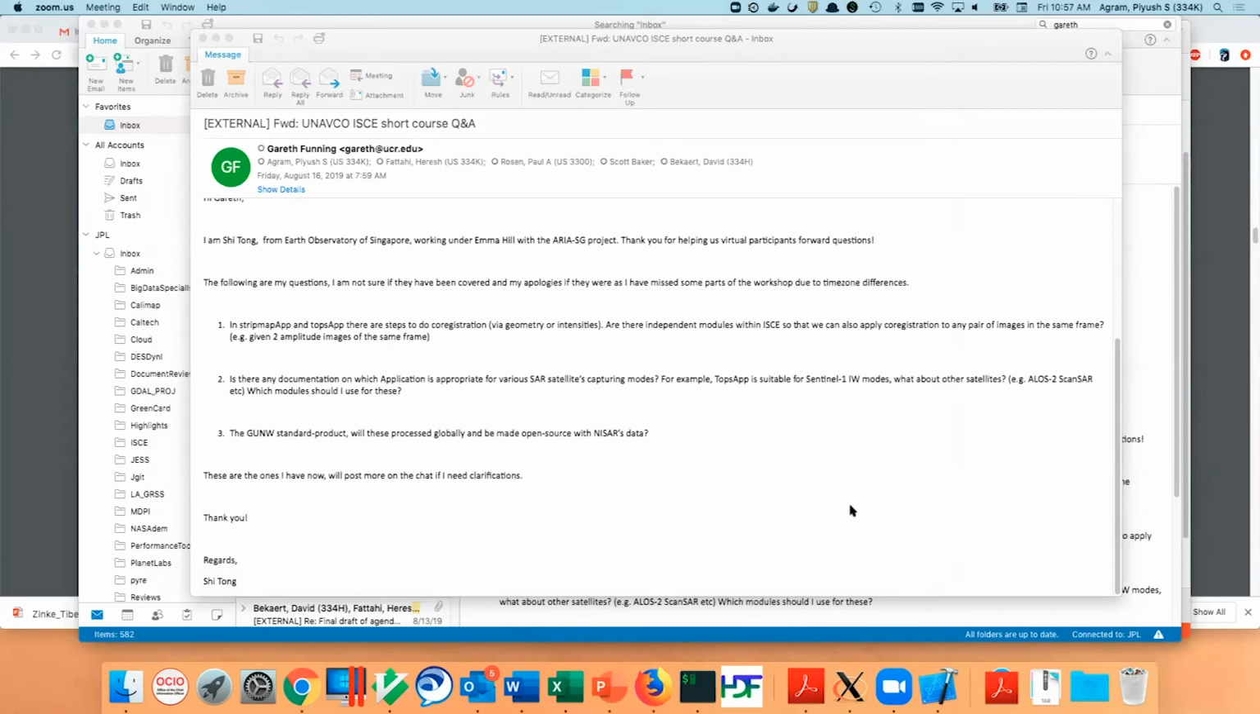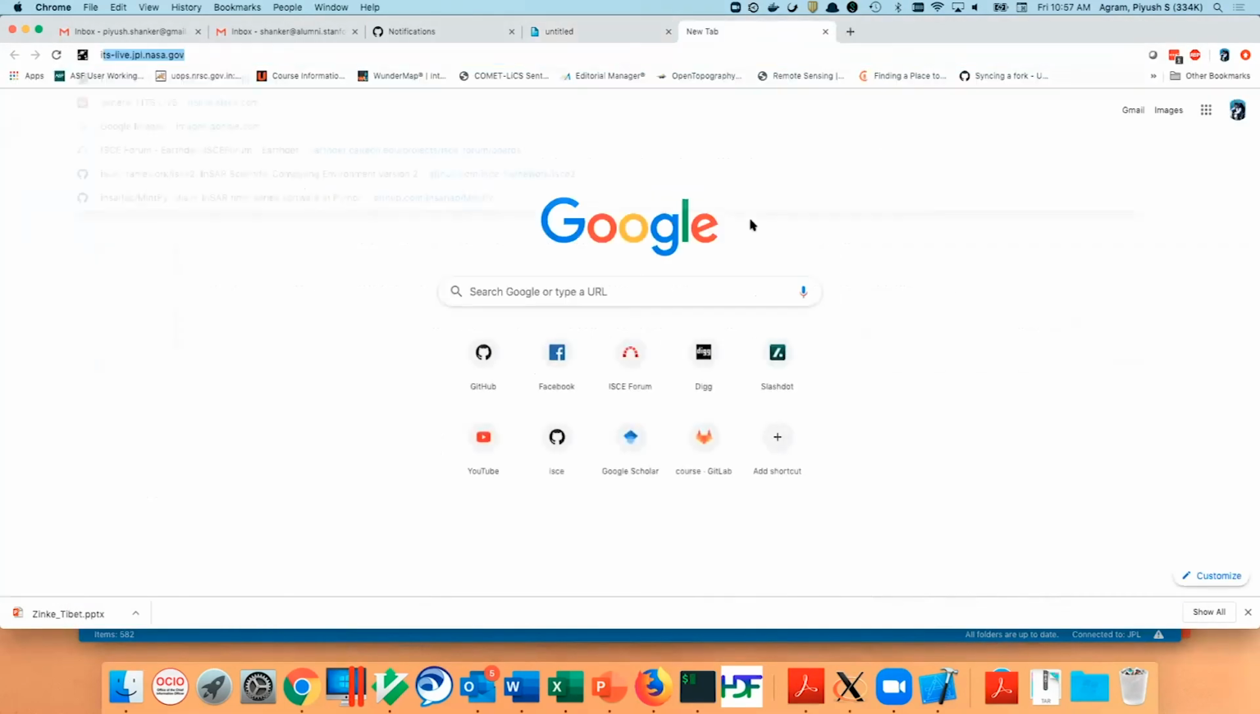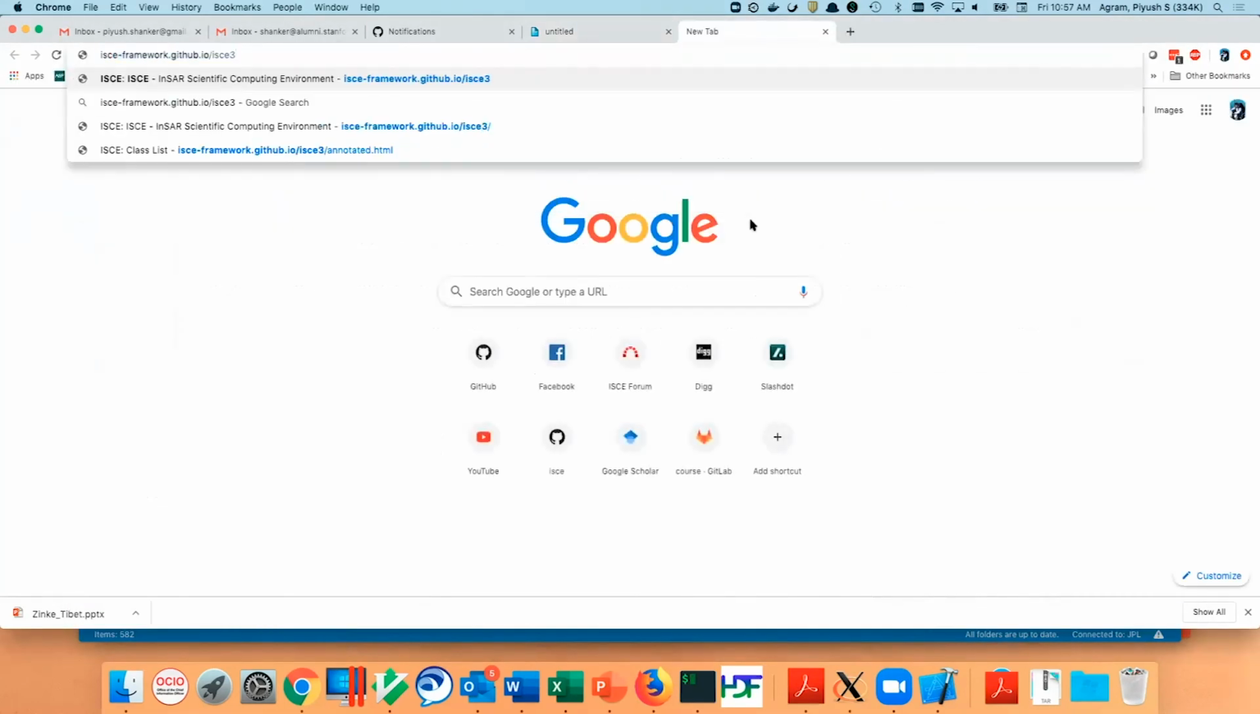So the first question was, in Stripmap app and TOPS app, there are steps to do co-registration via geometry or intensity. Are there standalone modules to do these individual processing steps? The answer is yes, and that is exactly what you are using.